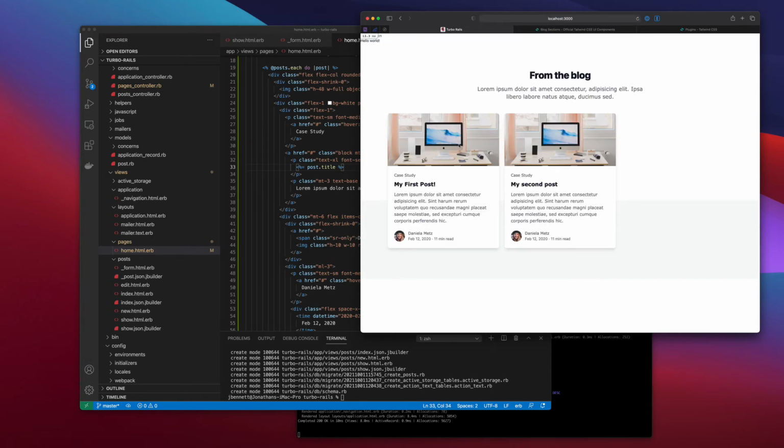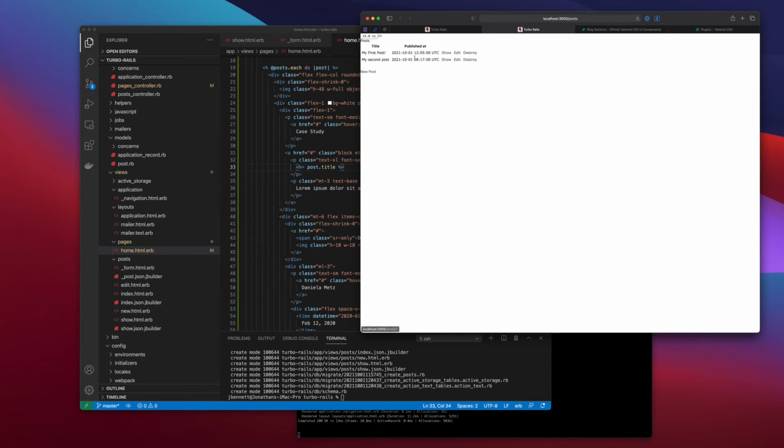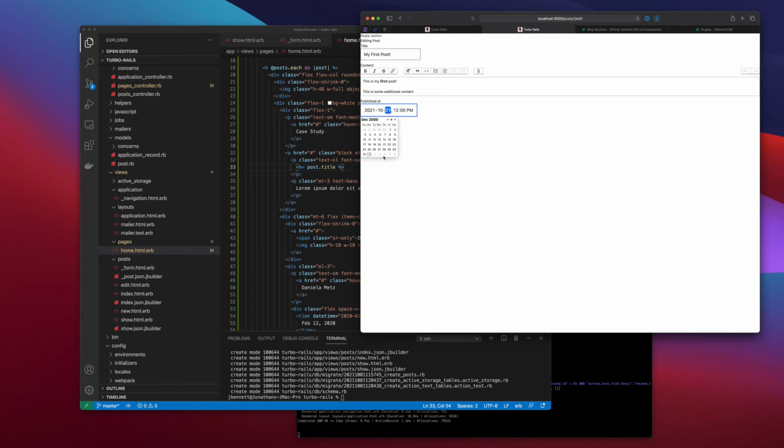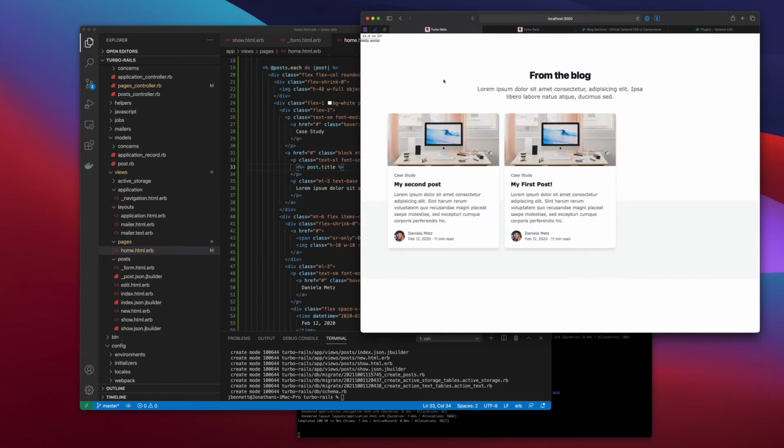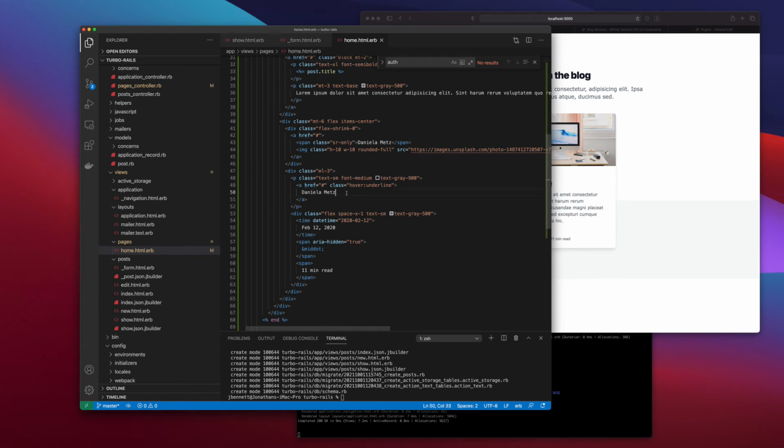All right. Although it's doing it in the wrong order. My first post is, okay, that's it. Changes publishing to be yesterday. And that should do it. Perfect. Okay, so let's change this to Jonathan Bennett.